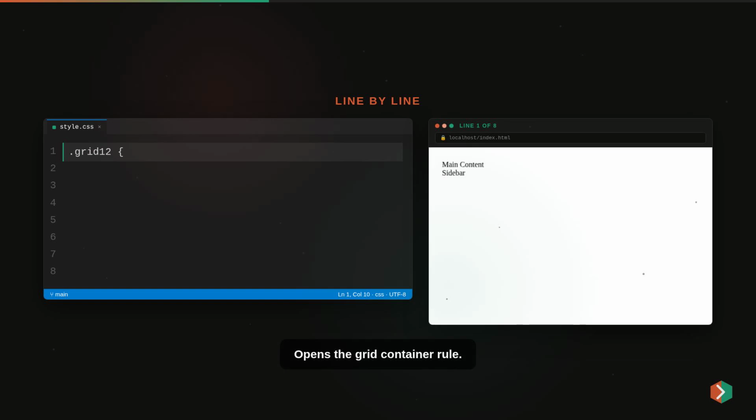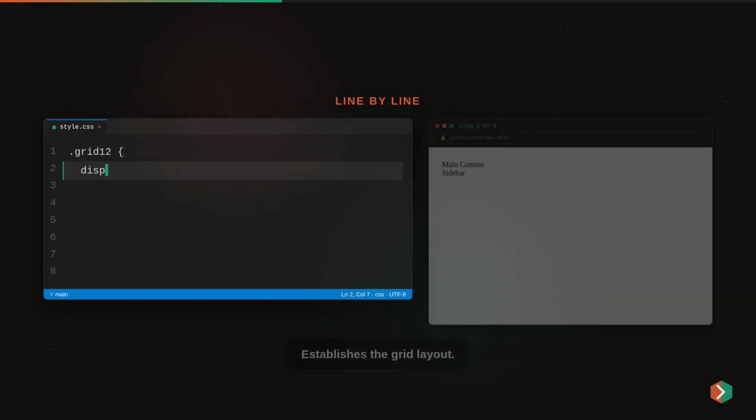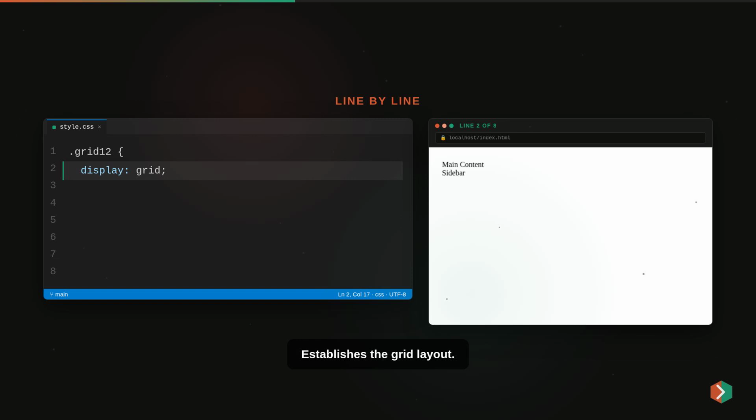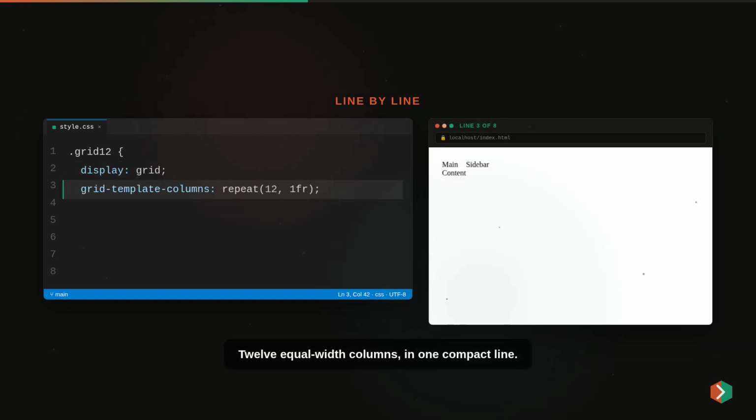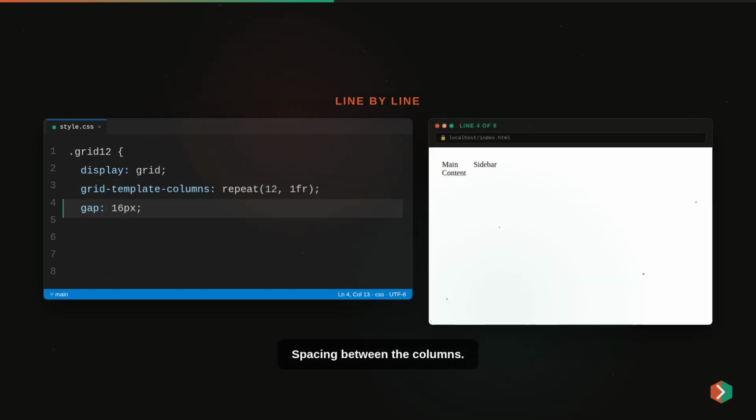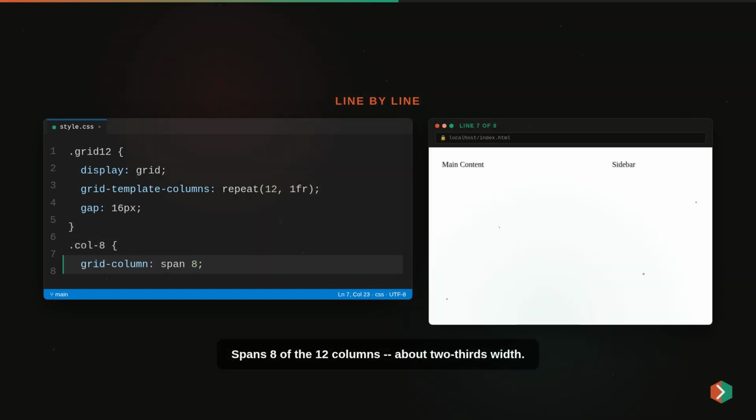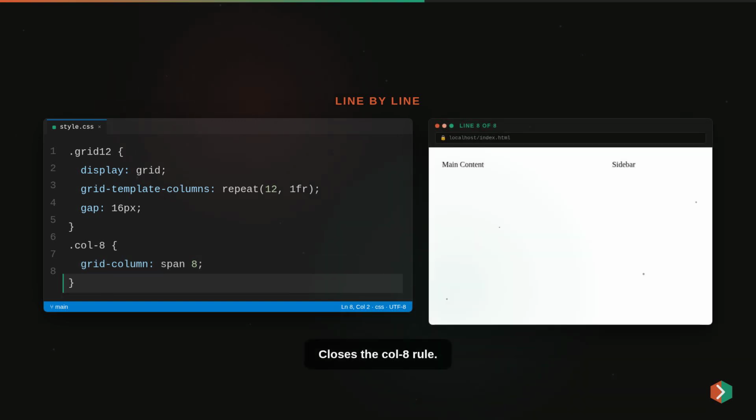Opens the grid container rule. Establishes the grid layout: 12 equal-width columns in one compact line. Spacing between the columns. Closes the container rule. Opens the main content rule. Spans 8 of the 12 columns, about two-thirds width. Closes the main content rule.